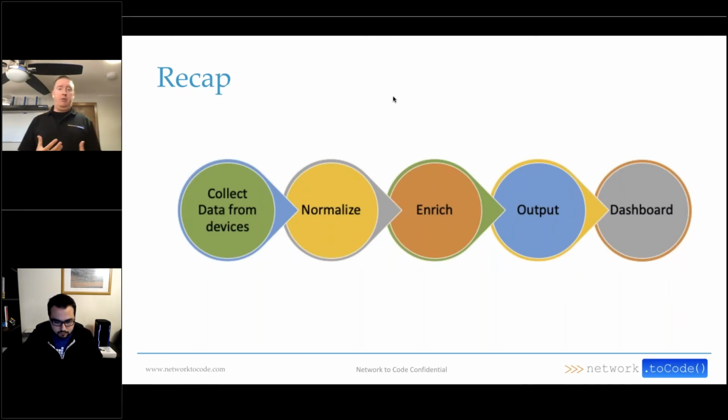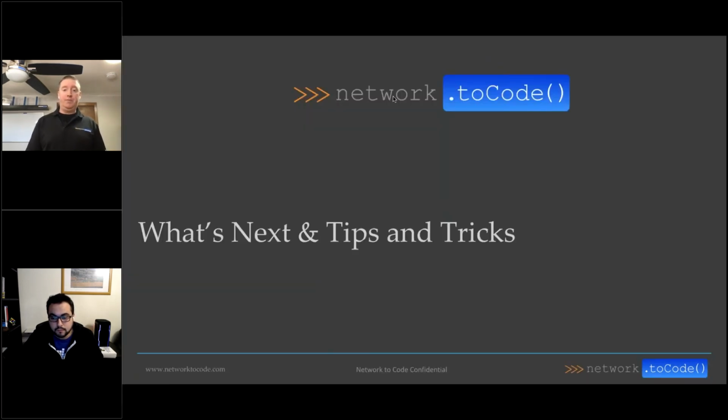So with that, from a recap perspective, we've collected data from devices. We normalized it so that we have consistency. We've enriched the data so that we could put this all in one single graph. If you didn't have this enrichment, you would end up needing a graph for SNMP and a graph for gNMI. By being able to put everything in one place, you're able to get to the data that much quicker. We had the output go to a particular database, and then we set up and got the dashboard.